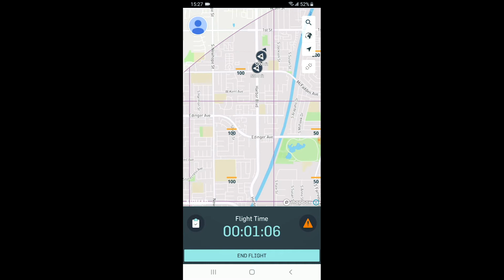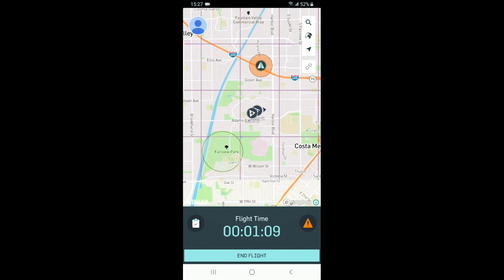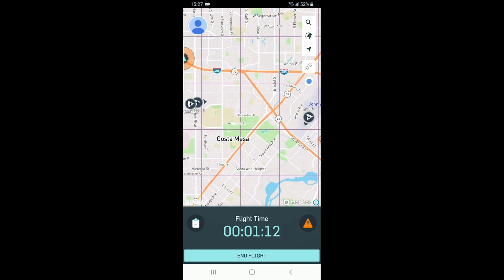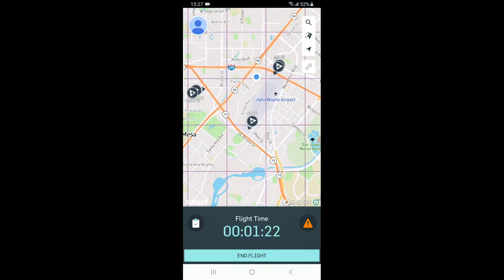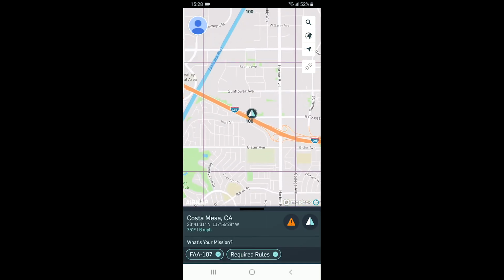Fly the drone, and again, make sure you follow the rules that were listed and the parameters you have set. If you disobey these rules, you're subject to, but not limited to, hefty fines and/or jail time. When you finish flying, click the End Flight button and Air Maps will log and complete your flight plan. You have now completed a full flight plan and flew your drone legally.